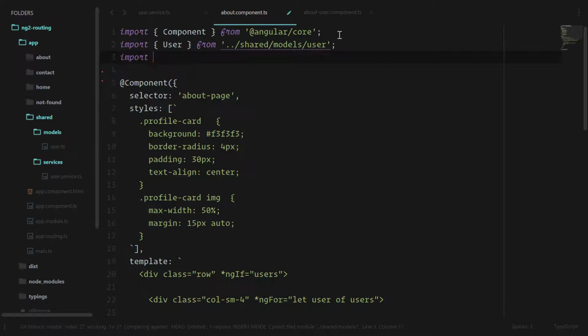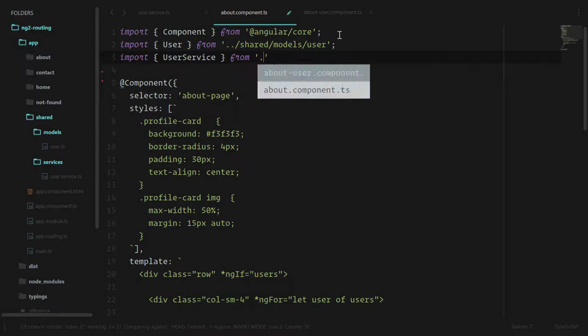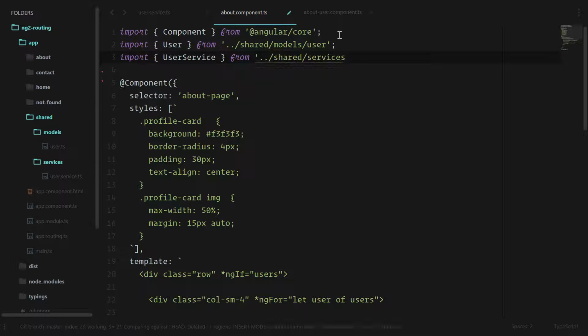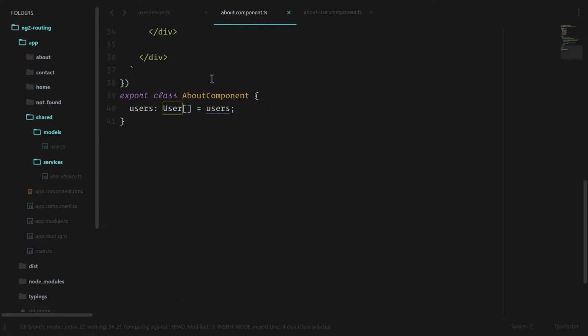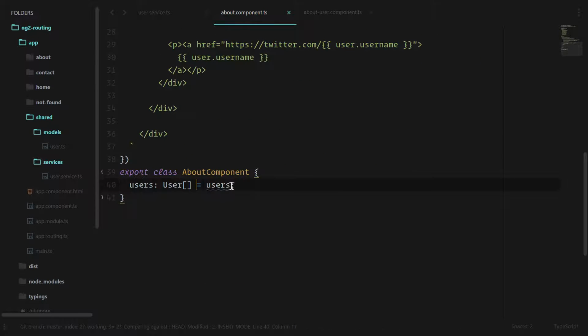And the user service. We are already using the user model correctly. Right here, we're using it the same exact way we did before. But right now, we don't have this users array anymore. We're going to get our users out of that service.